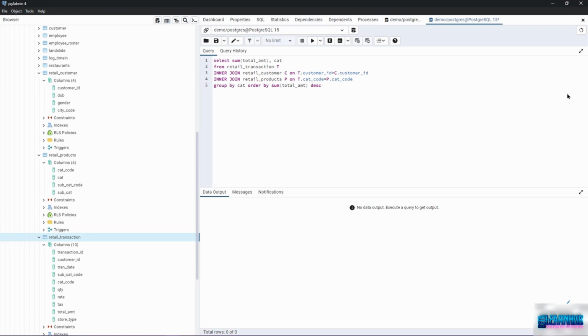The first one joins between retail_transaction and retail_customer, which are optionally aliased as T and C respectively. This join uses the customer_ID as the join field for both tables. On the other hand, the second inner join takes the data from retail_products using cat_code in order to display the category or cat field.